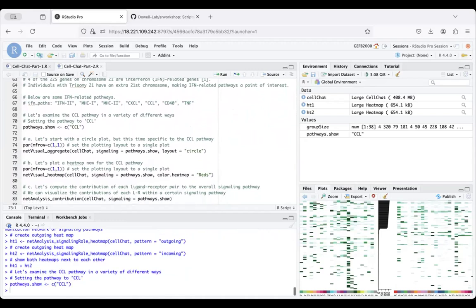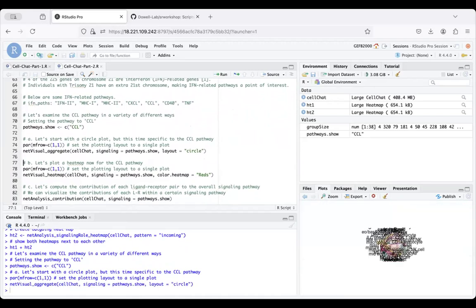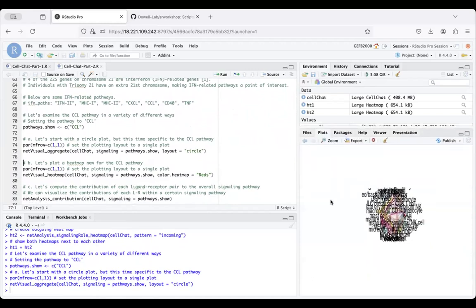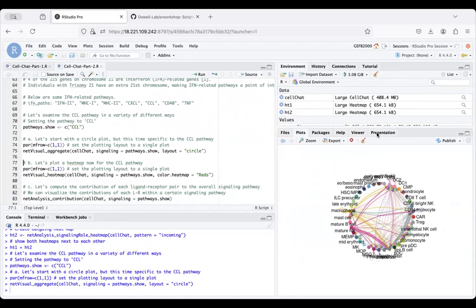So this sets the pathway as CCL. And we're saying, okay, we are going to plot a single plot. This is this plotting layout command. And now we can actually generate one of these circle plots. And it's much, much, much easier to look at compared to that network of the entire single cell RNA sequencing data. This is just for the CCL pathway.